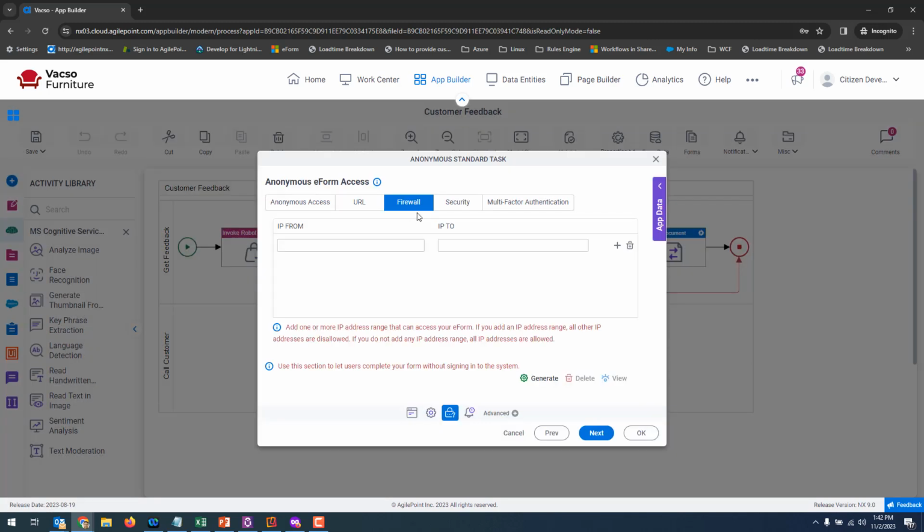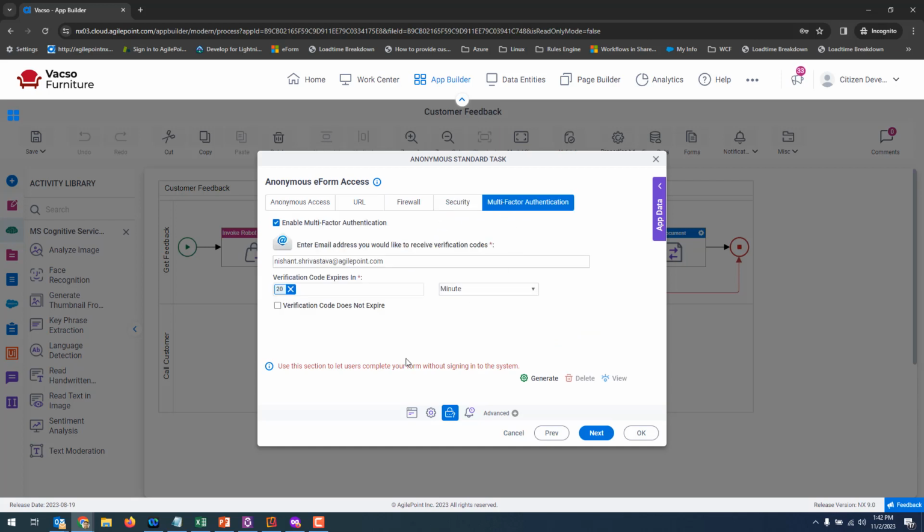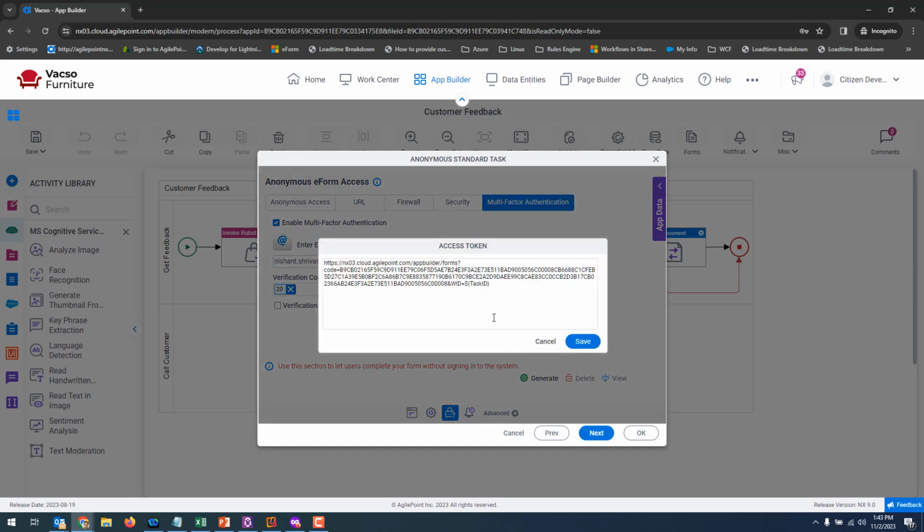I can still lock it down to certain firewall rules, certain IP ranges. I can whitelist specific APIs which can be made from this form. And I can even ask to be notified using multi-factor authentication. Even though this is anonymous, it will mail out an 8-digit code to me which I have to enter to open the form. Now, typically, you would not do that on a customer feedback form, but just to show the concept, I'm going to keep it enabled and send it to myself. Let's generate it.